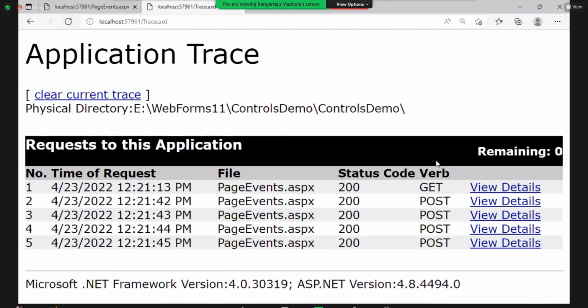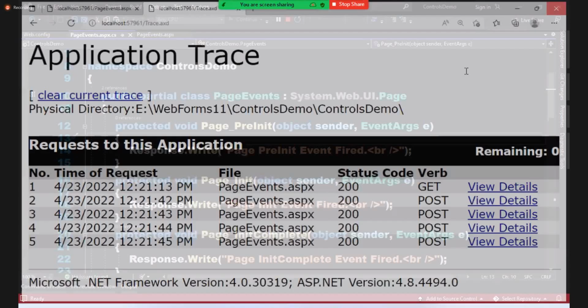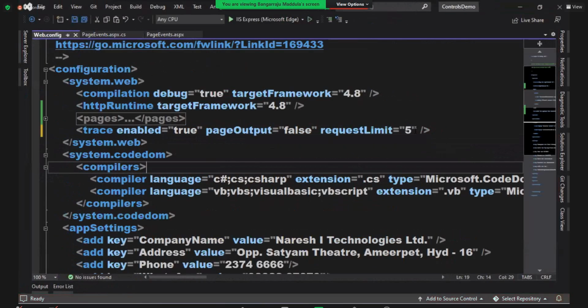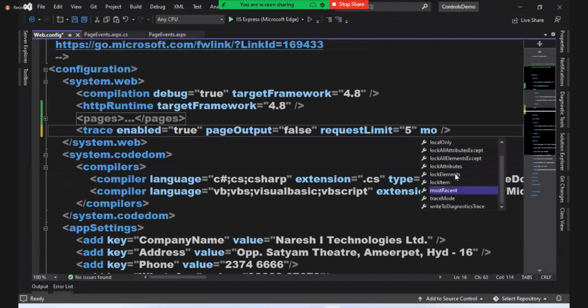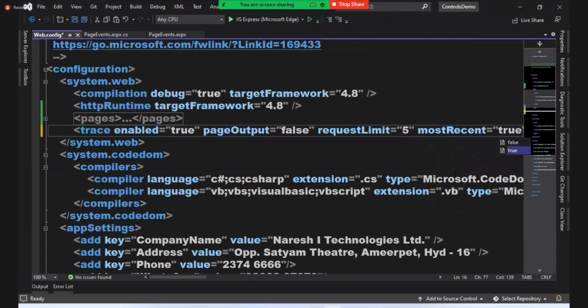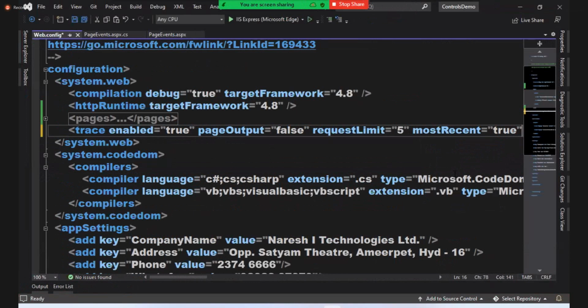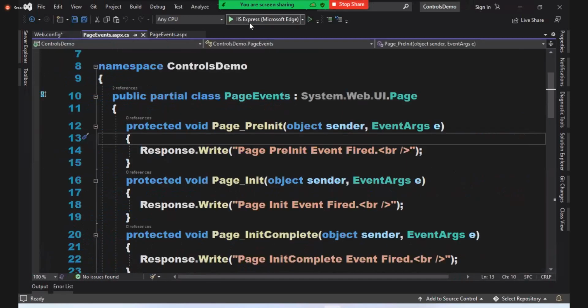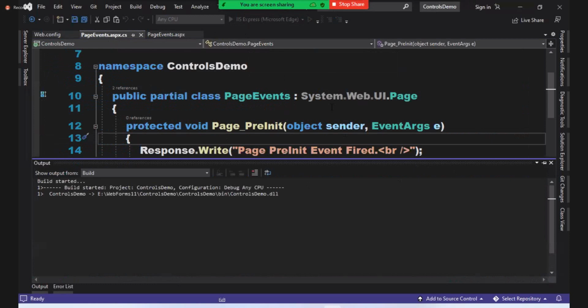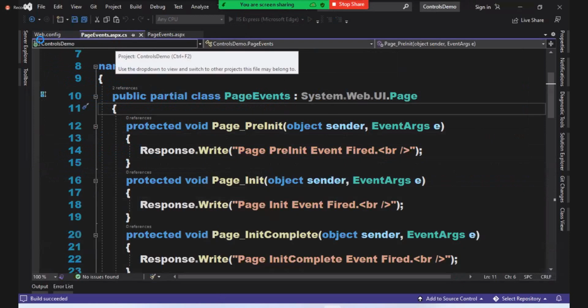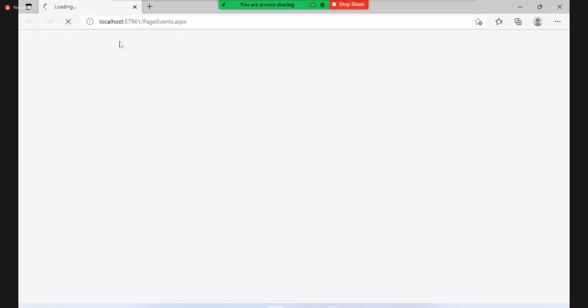Okay? Either increase the limit or another way you can do it. Another thing you can do is most recent equals true. What will it do, you know? Whenever a new copy comes, old copies are deleted. When a new copy comes, one old copy is deleted. That is what most recent equals true does. Default is false. And for the request limit, default is 10.